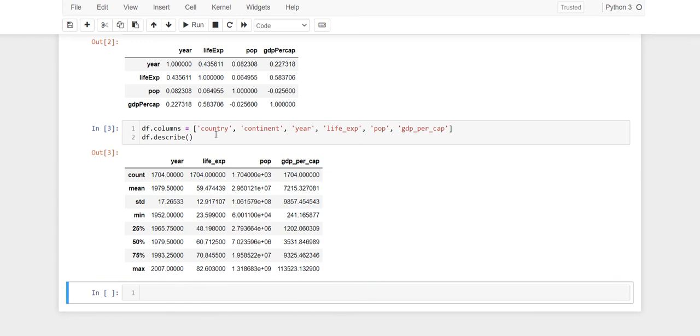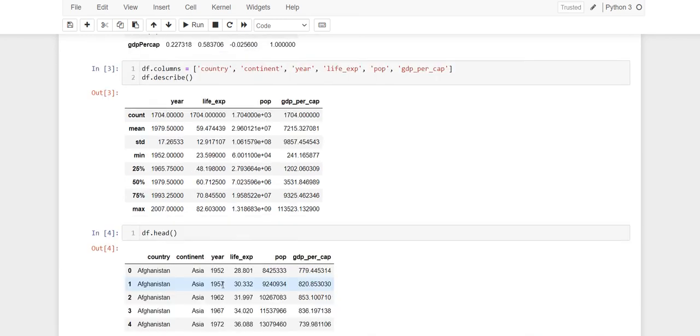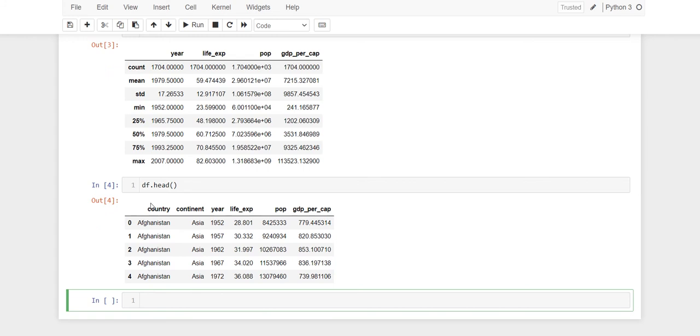As you can see here, from the data frame, the columns are country, continent, year, life expectancy, population, GDP per capita, which is affirmed over here. As you can see, there's a country, continent, year, life expectancy, population, and GDP per capita.